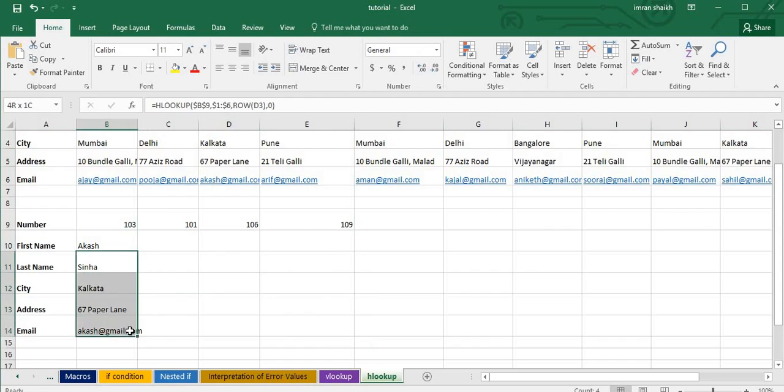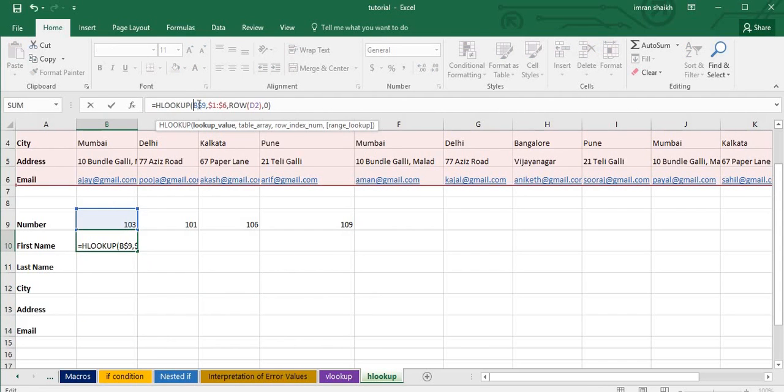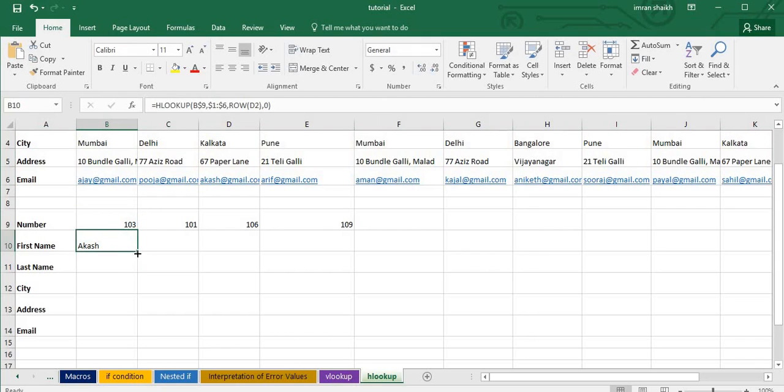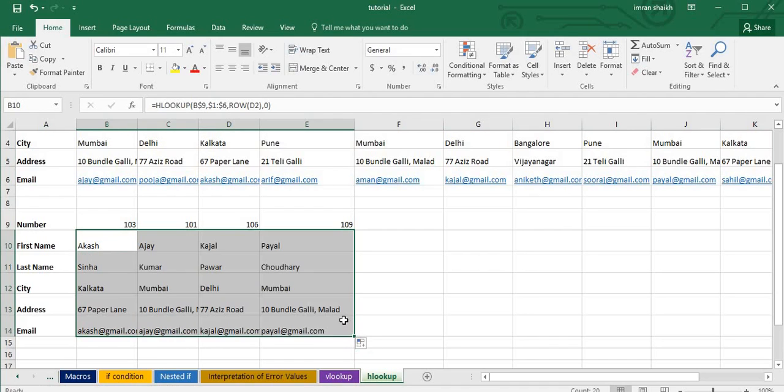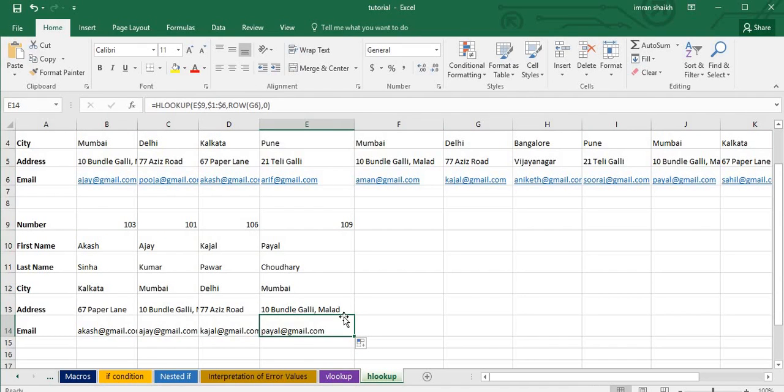Delete this. I'll remove the dollar from B, and I'll drag it to the rest of the fields, and from here I will drag for each and every row. So this is how quickly and easily we can get the records from the database, and we can display it to our seniors or managers or bosses.